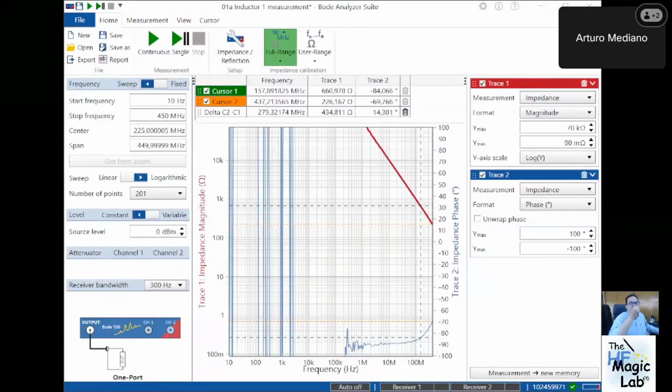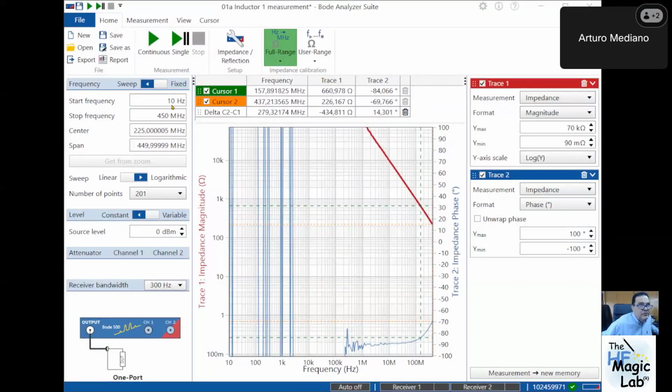Okay, so I'm going to evaluate the impedance of these inductors from 10 hertz to 550 megahertz. This is one of the advantages of the Bode 500, that it arrives up to 500 megahertz. And this is a very good range to evaluate this kind of resonances that are dangerous between 100 to 500 megahertz.